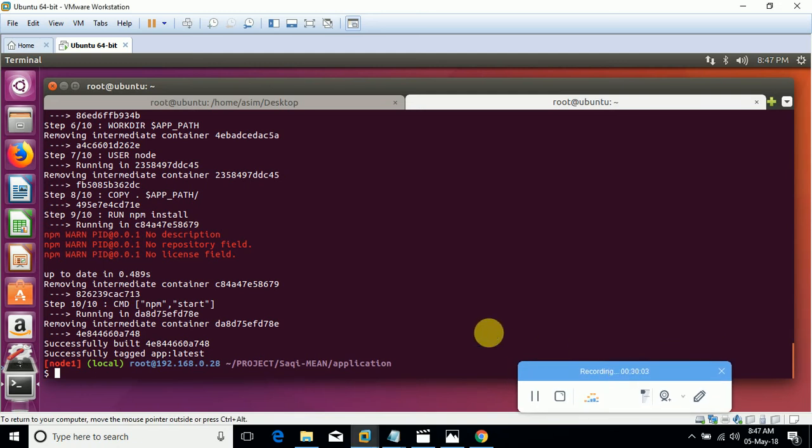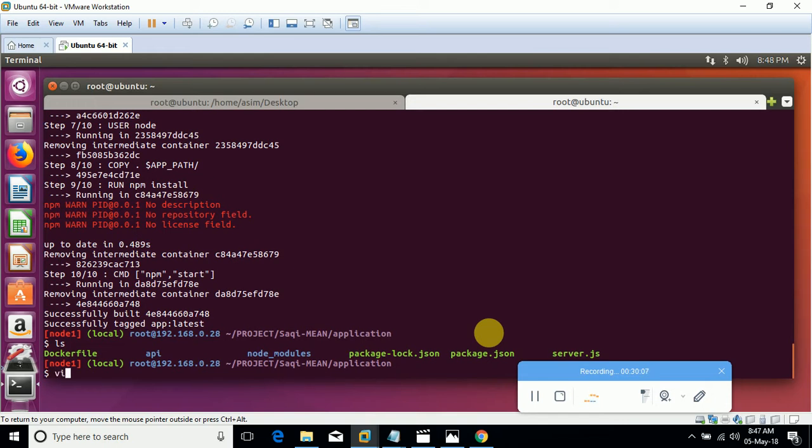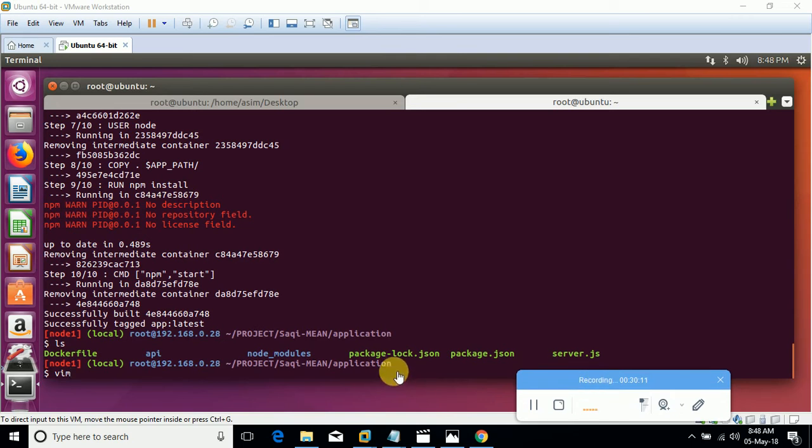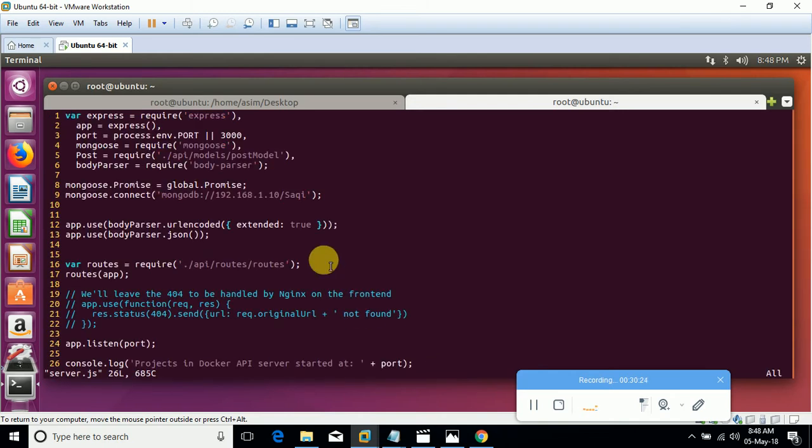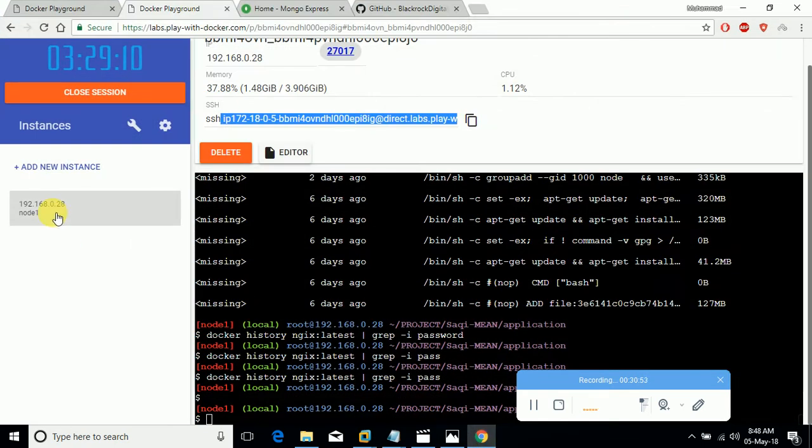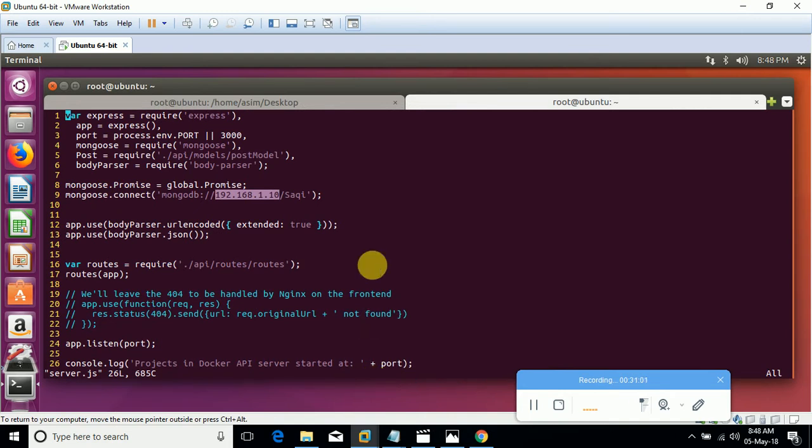I'm going to show you guys the file server.js, which I should have shown you previously. This is the server.js file. I've used my local IP, and it will create the SSH key database in MongoDB. But one thing I need to tell you, which I have done intentionally, is that when you create your image, instead of using this, you have to give your server's actual IP. Currently my server, or you can say the Play Docker lab IP, is 192.168.0.28, so I need to edit this server.js file.